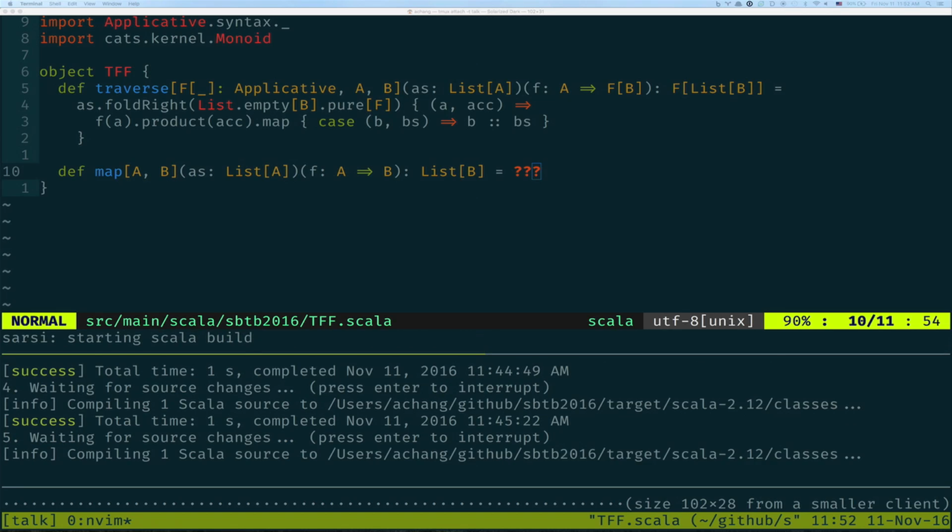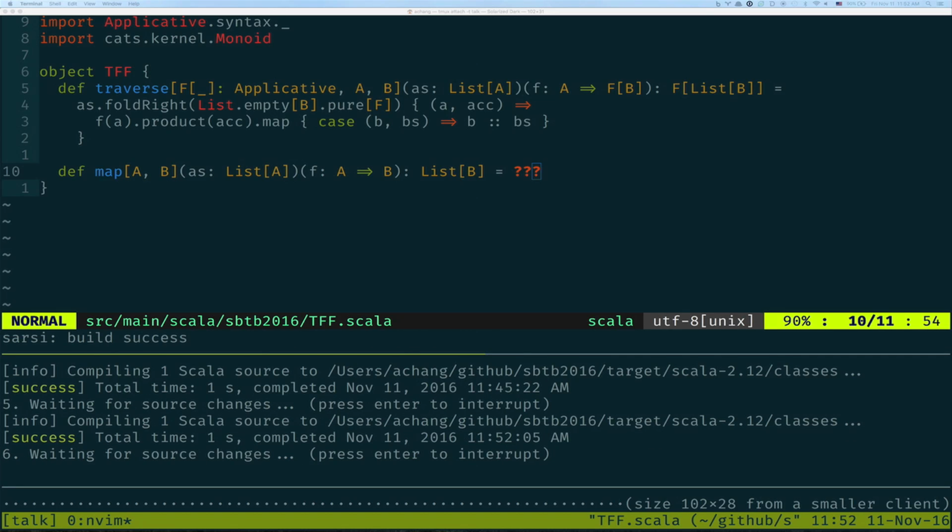And I wanted to implement map in terms of traverse. If we look at the type signatures of the two, they're kind of the same, but there's some slight difference, right? Both traverse and map take in a list of A's as an argument. The function that traverse takes is A to an F of B, whereas map just takes an A to B. And traverse returns an F of a list of B, whereas map just returns a list of B.